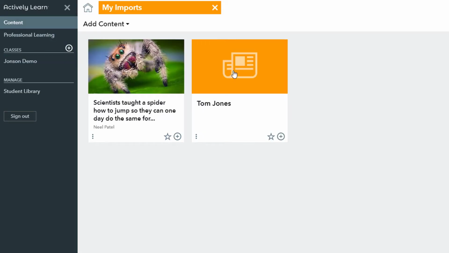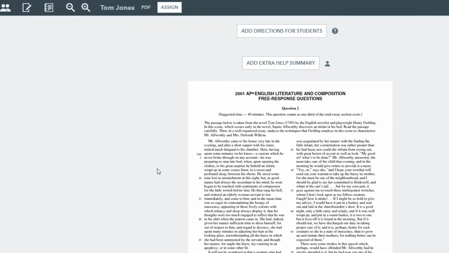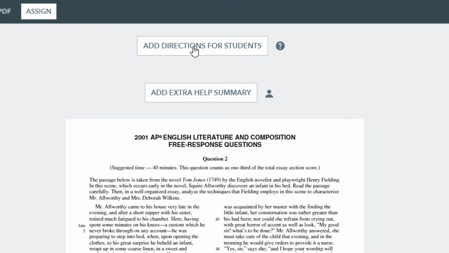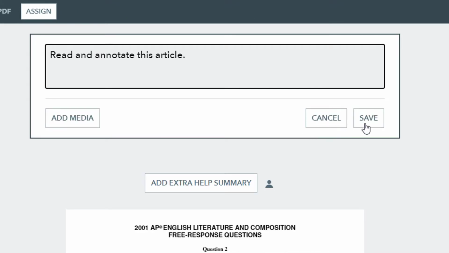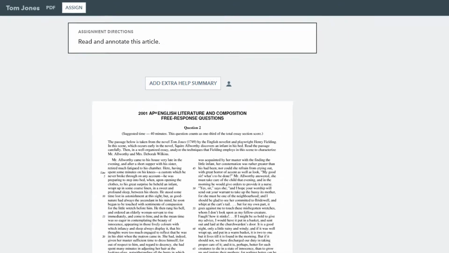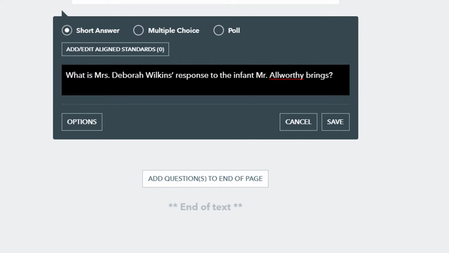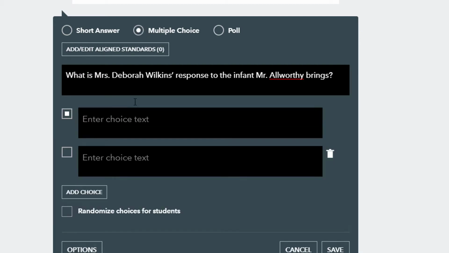I'll open my PDF first. The format of your PDF will not be altered in any way, which is nice, but you also will not be able to add in text breaks or questions like you can with a Google Doc. So with the PDF, I can pretty much add some instructions at the top. And I can also add questions at the end of each page. I can't put them embedded within the text like I can with a Google Doc.